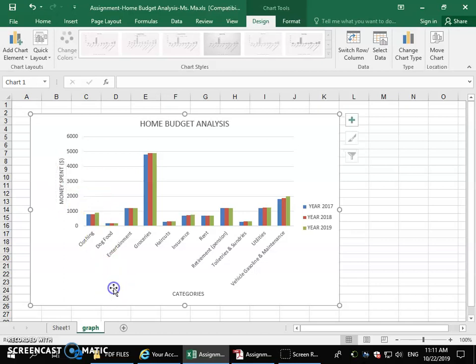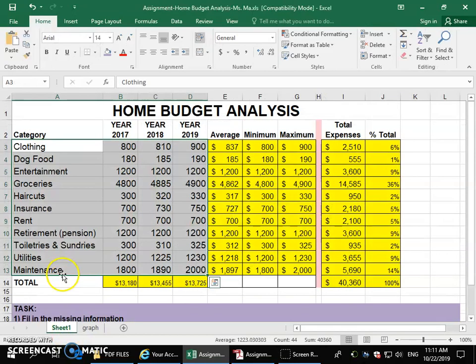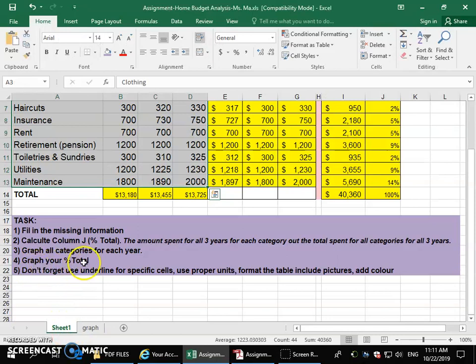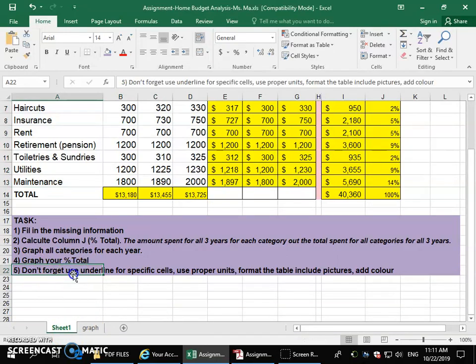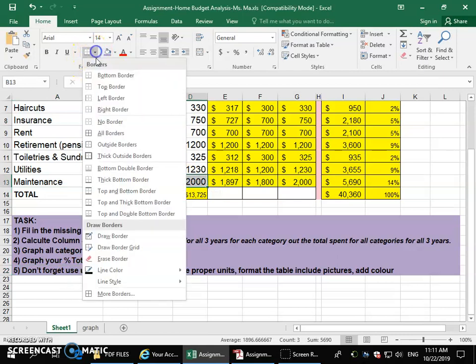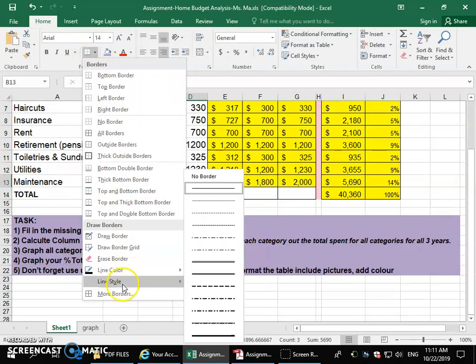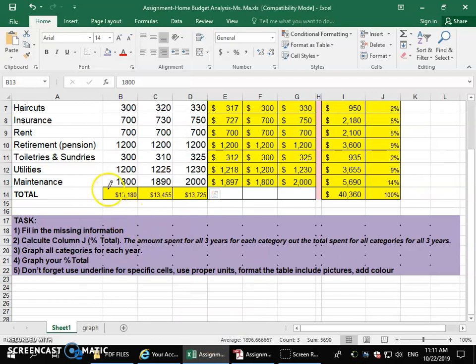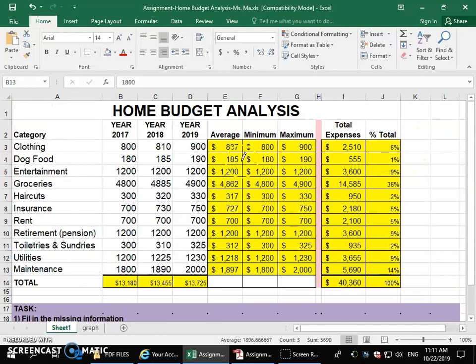There you go. And then the next part says to graph your total percentage. I think that you can do that on your own. So don't forget also to underline specific width. Since I added here, I have to add a nice thick border, I mean an underline. So there you go. That should be underlined. This should be underlined. And that's it. And also, don't forget to change your dollar signs to currency.